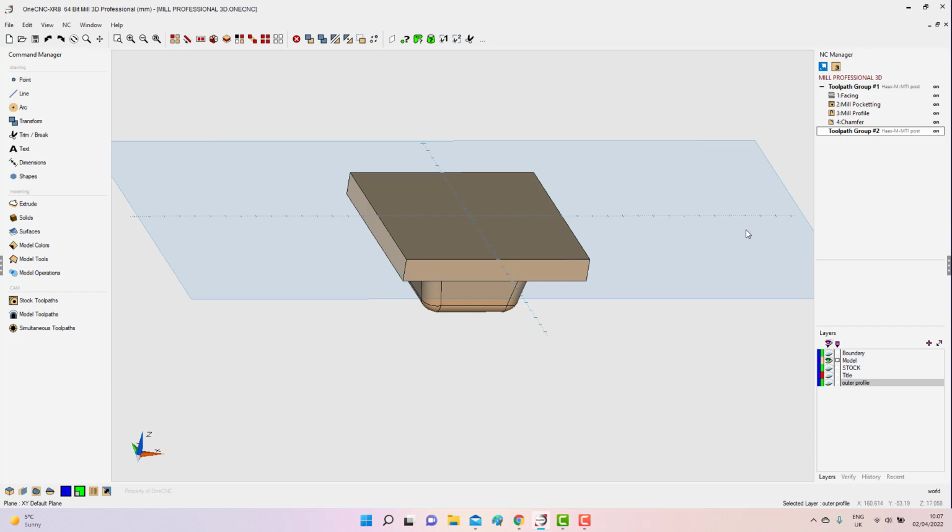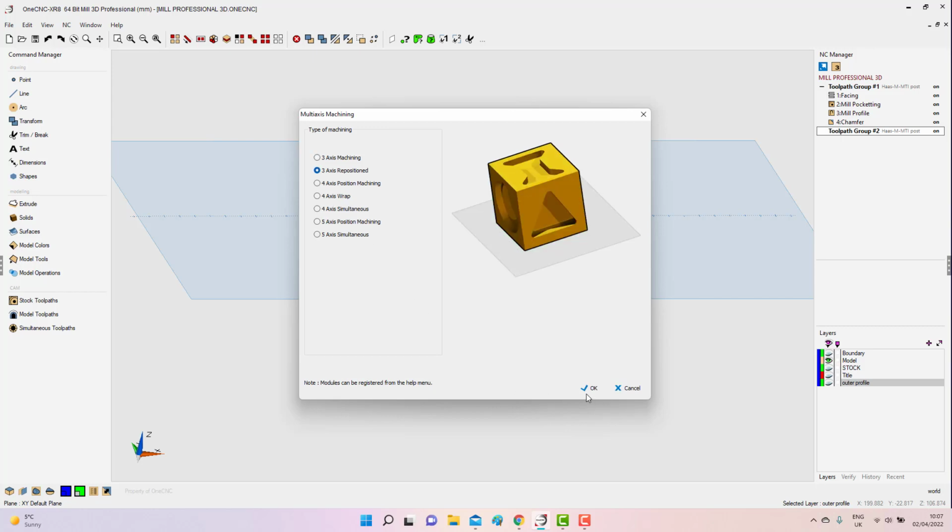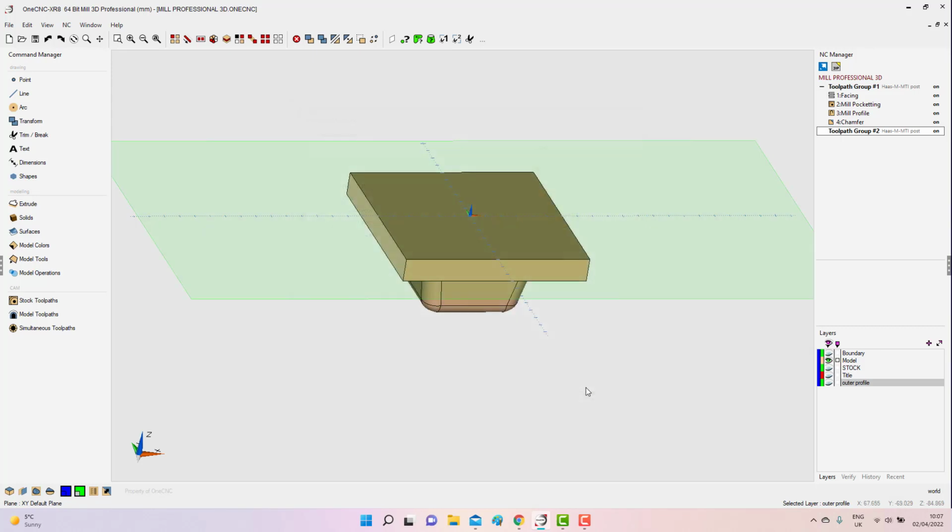Now when we use 3-axis repositioning, we position the plane onto the next face we want to work on. Underneath the NC menu you'll see 3-axis machining, which was the first operation. When we left click in 3-axis, these are all the available options that you can have with 3D Professional, and we're just going to select 3-axis repositioning and select OK.